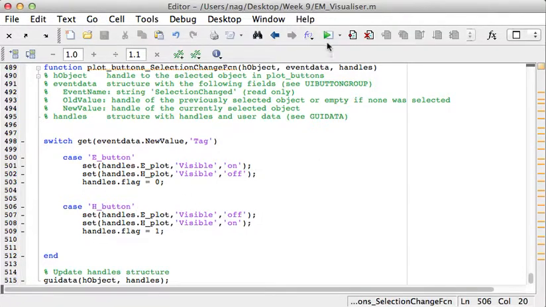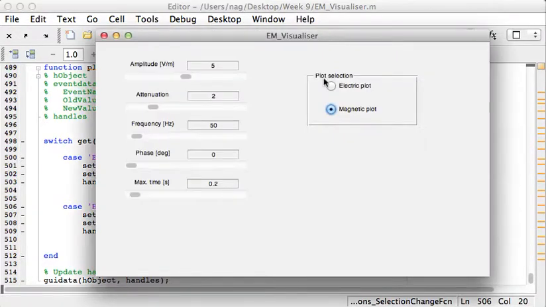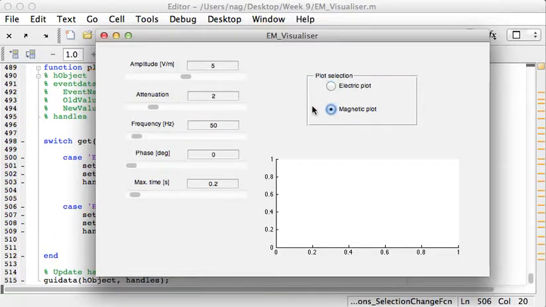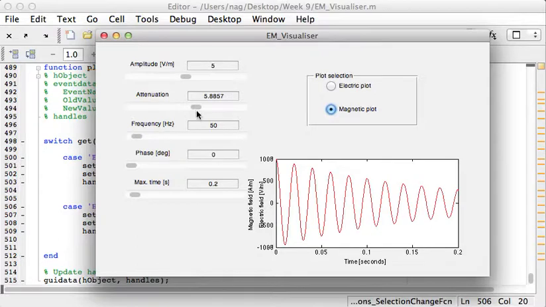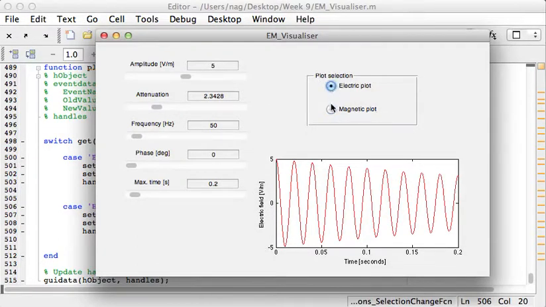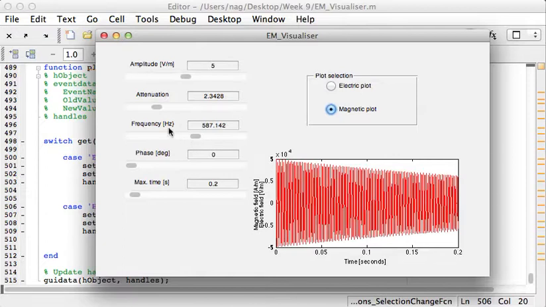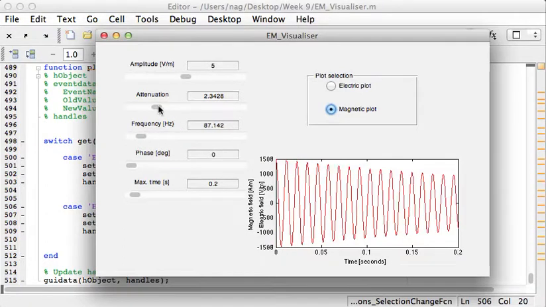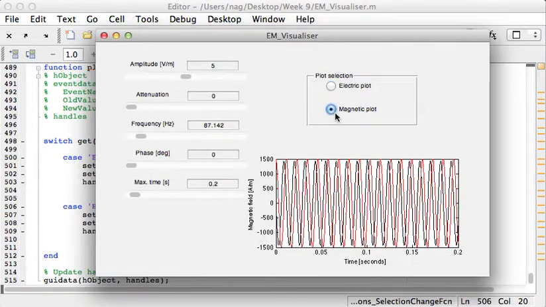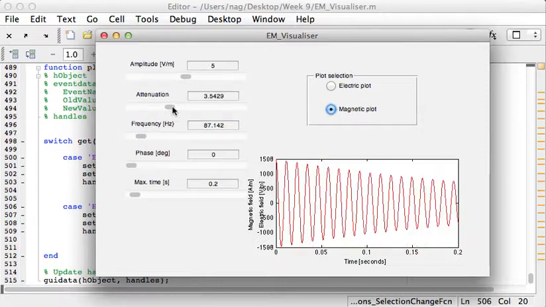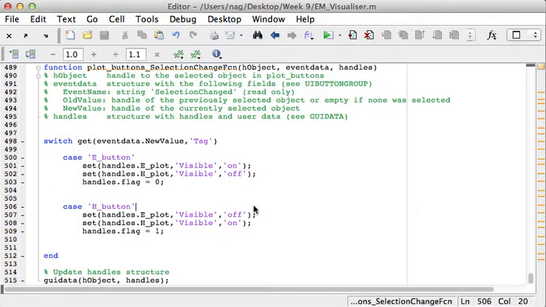Now let's have a look at this. Notice how when I do this, only the electric field one is getting updated. So what I need to do is tell, using the flag, each of the functions to only plot the graph that we want.